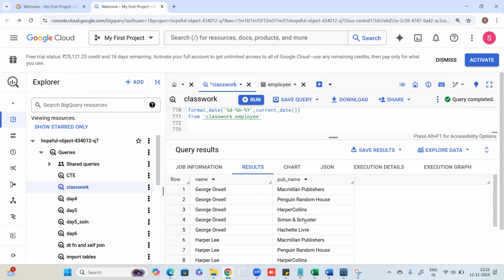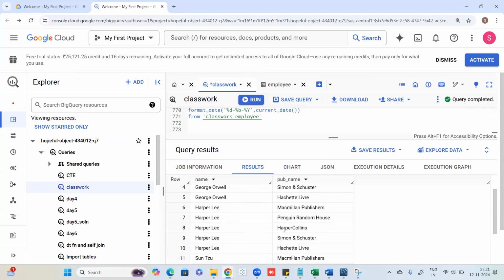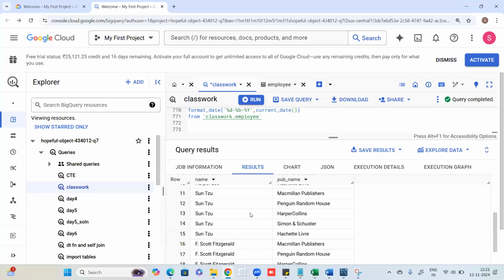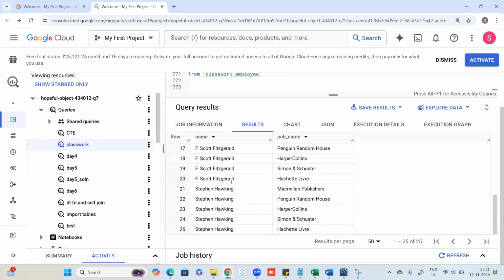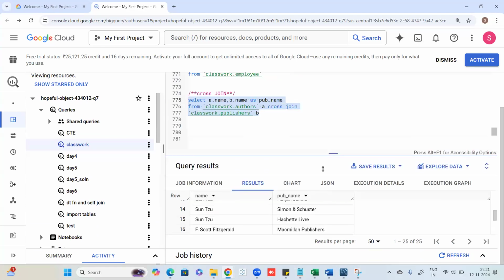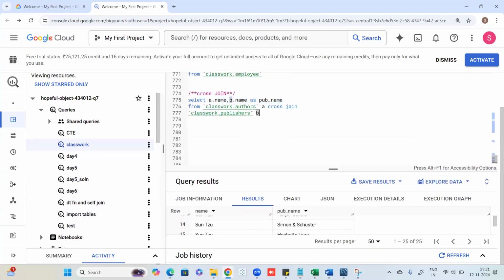So these are the names from the publisher table, these 5. See, George Orwell is getting mapped to all 5 of them. Harper Lee is getting mapped to all 5 of them. Similarly, the other 3 is happening. So a cross join is used when you want to find the Cartesian product between the 2 tables.